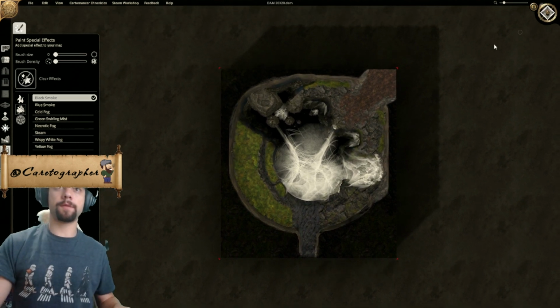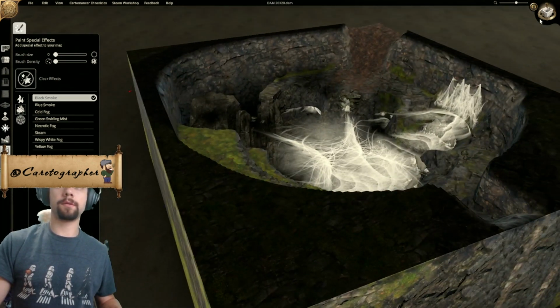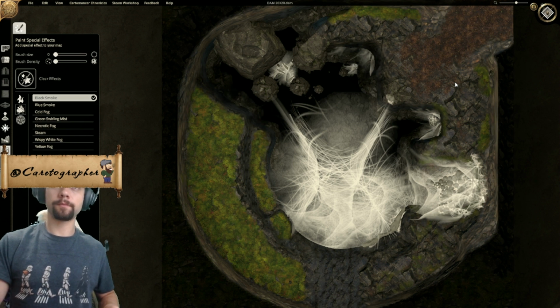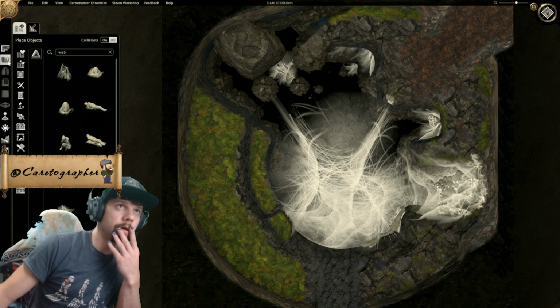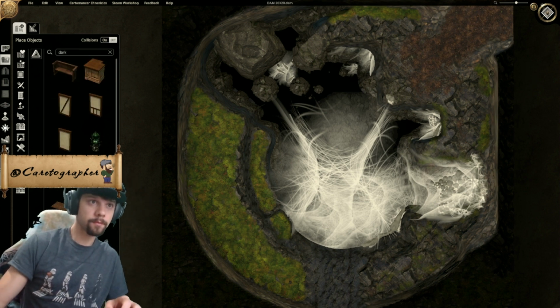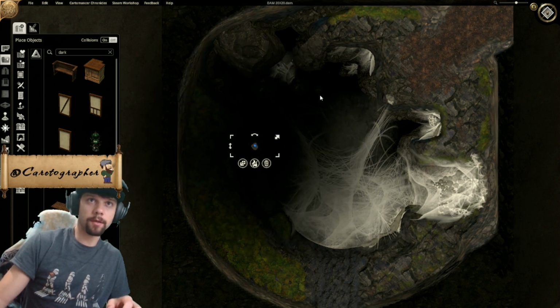Dig that. A little bit of smoke. Let's see if it's wild. It's a little wild. Perhaps we can go with some projected darkness.